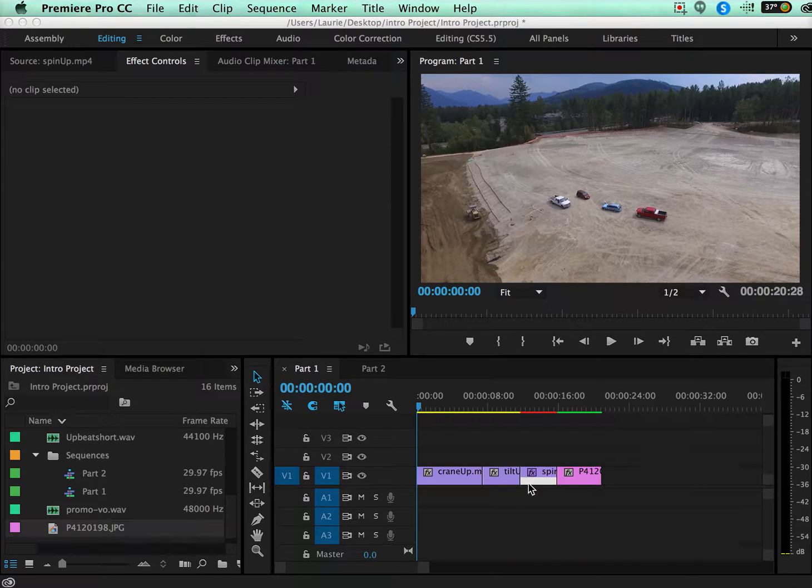In the timeline panel, in a sequence, there is a bar right here that you may or may not see colored in. I just want to tell you what the colors mean, and that's pretty obvious. It's green, yellow, red, or nothing. Here we have two clips that are yellow, a clip that is red, and a clip that is green.